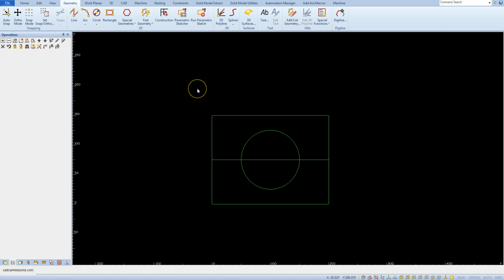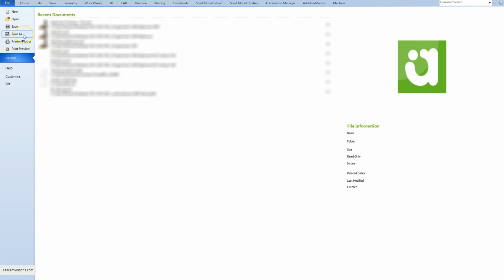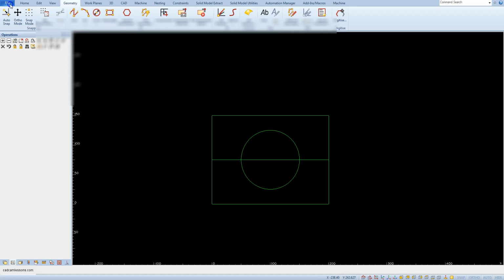Before we continue, save the drawing. Choose File and Save As. Specify the file name and indicate the location where you save the file. We will use this file to discuss the next AlphaCam functions.